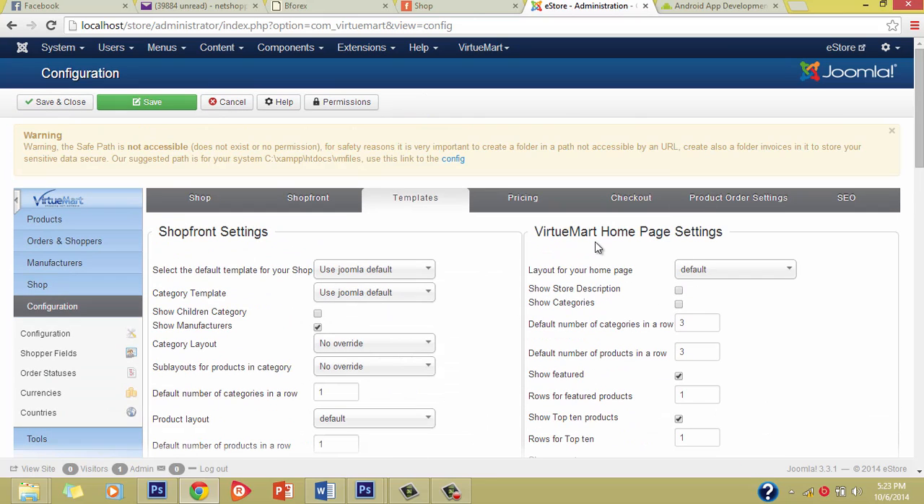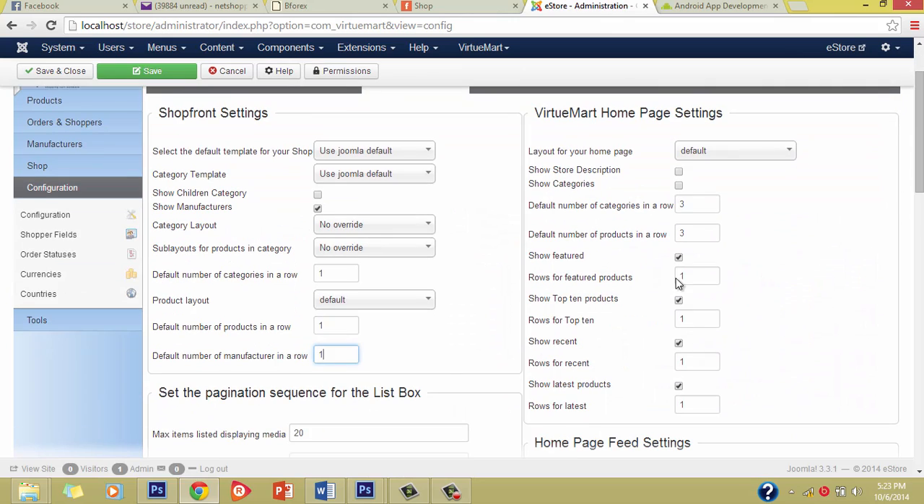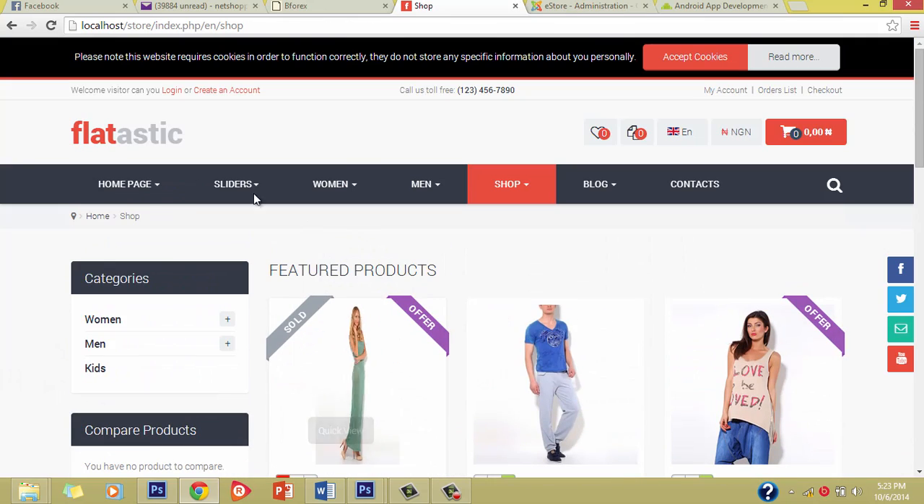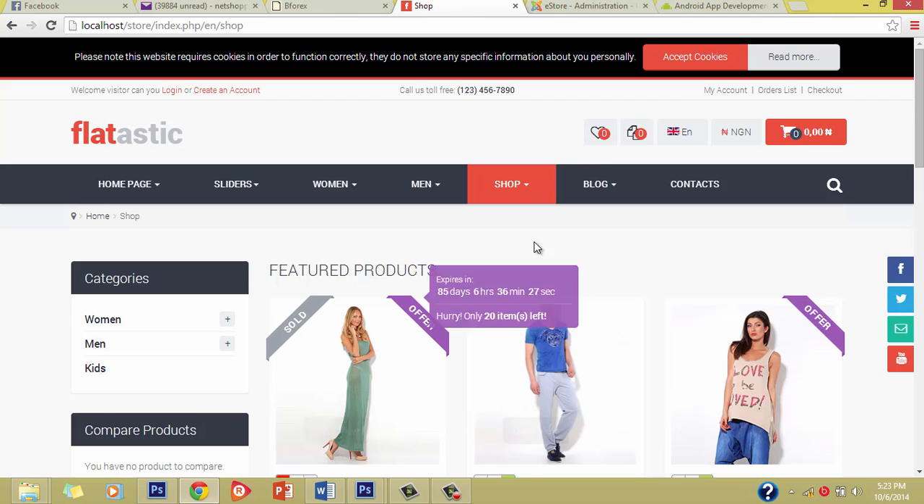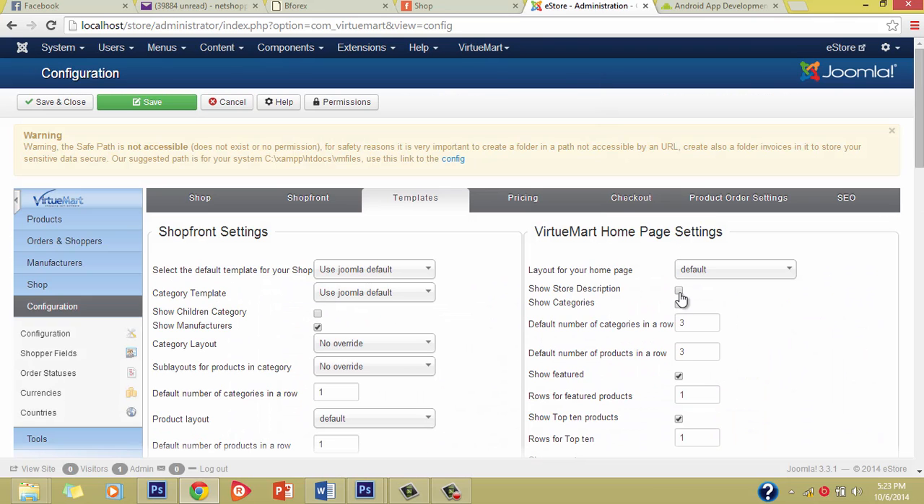And then let's go to the Virtuemart homepage setting. Sorry, this is the Virtuemart homepage setting. When you come here, you see show store description. When people click on that shop link now, your shop front page, they can get to see a description of your shop first, or you can decide not to. If I click on it now and I save, once I refresh that page it is going to show the description of our shop.